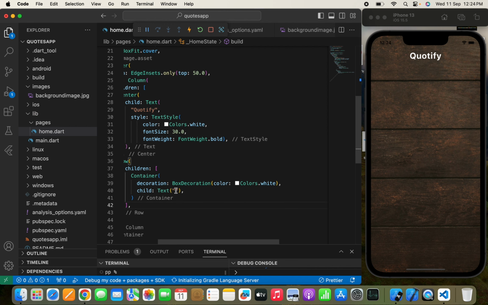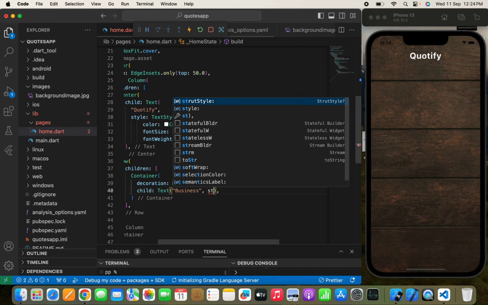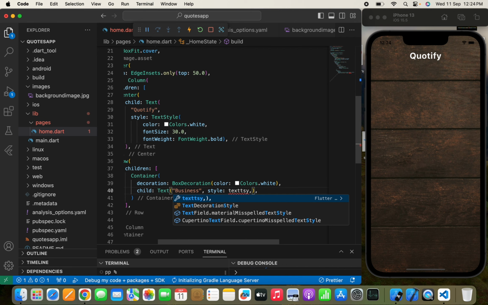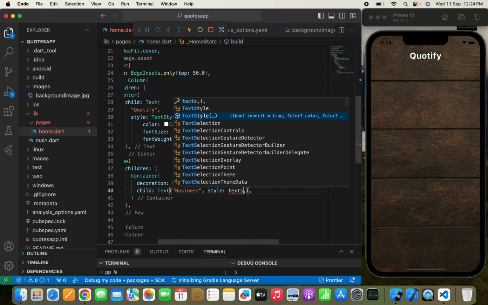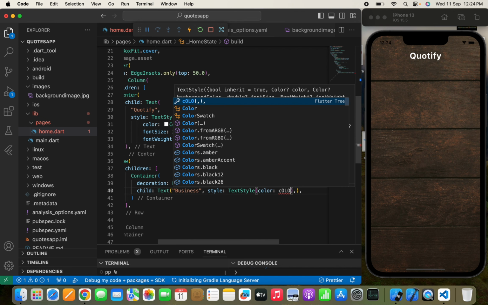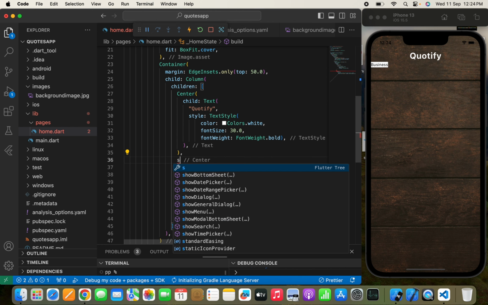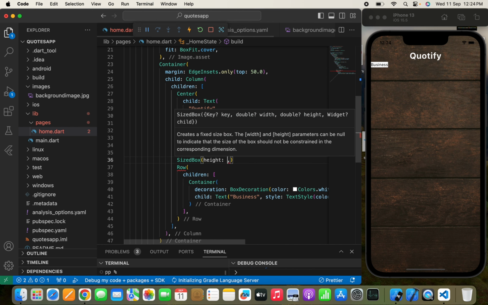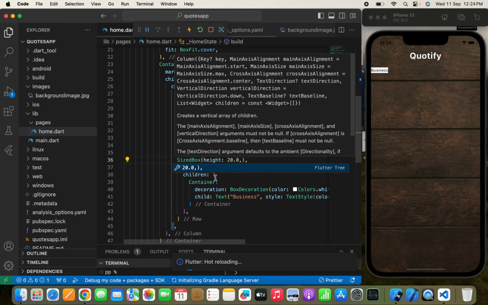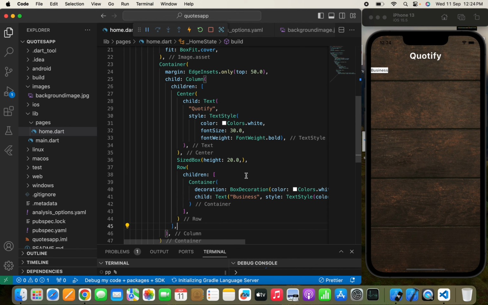Inside the text widget, our first category will be business, so we'll write business. Now the style, a text style. The color will be Colors.black. Here you can see the first category. We can pass a SizedBox so that there will be space between these two widgets. So here it is. Now we can simply pass some margin.